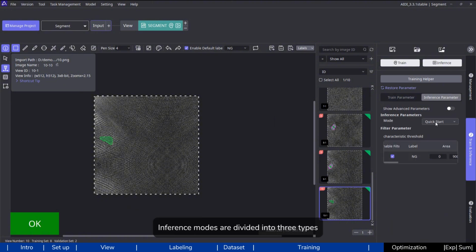Inference parameter. Inference modes are divided into 3 types: Quick Start, Fast Inference, and High Precision. Quick Start mode indicates that the model will start up quickly. In this mode, after we click on Inference, the model loads onto the GPU at an especially fast pace, but the inference speed will be slightly slower. In Fast Inference mode, the time taken to load the model for the first time will be longer, possibly taking several tens of milliseconds. At this point, the model is not stuck, but is in the process of loading. However, once the model is successfully loaded, the inference speed in this mode is the fastest.